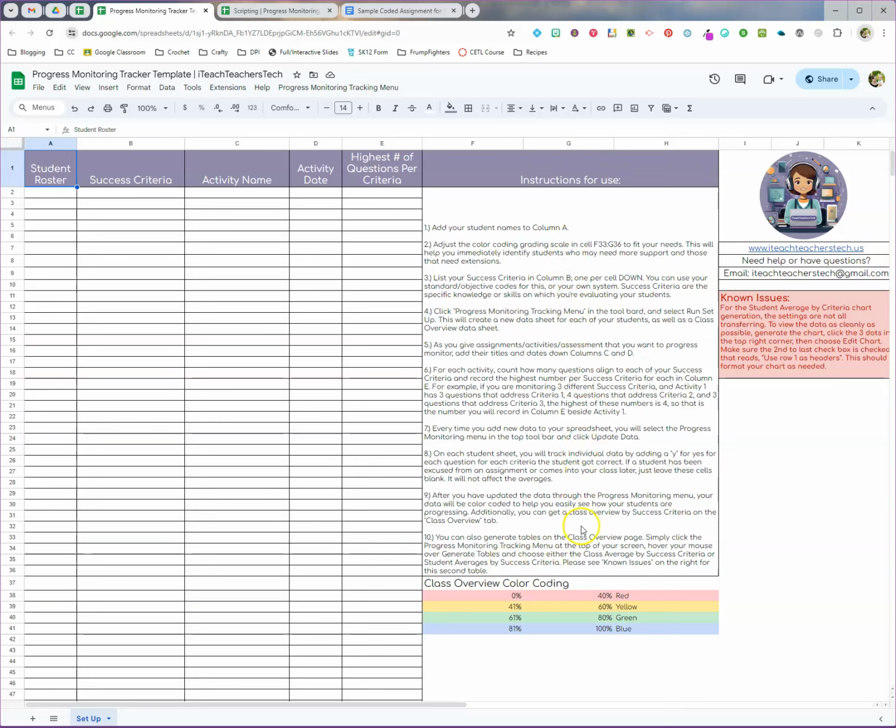So you have your instructions for use here. After you've entered in your student data, probably the second thing you're going to want to do is come down here to your class overview color coding scheme. If you need to adjust the color coding for below level, slightly below level, on level, and above level, all you have to do is just click and change the number to whatever you need it to be. And it will automatically adjust everywhere else in the spreadsheet. That's pretty much all the setup there is, and you can come back as many times as you need to.